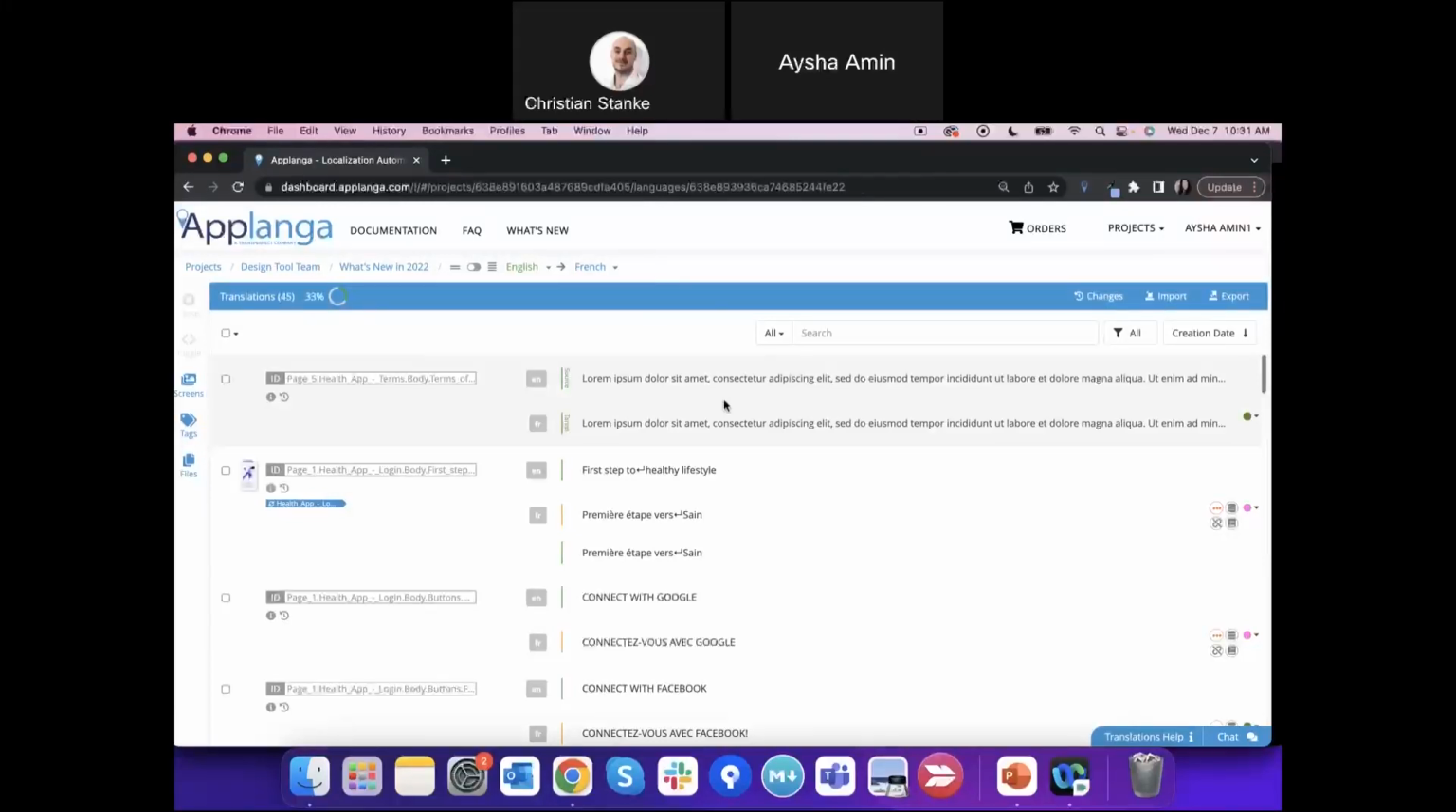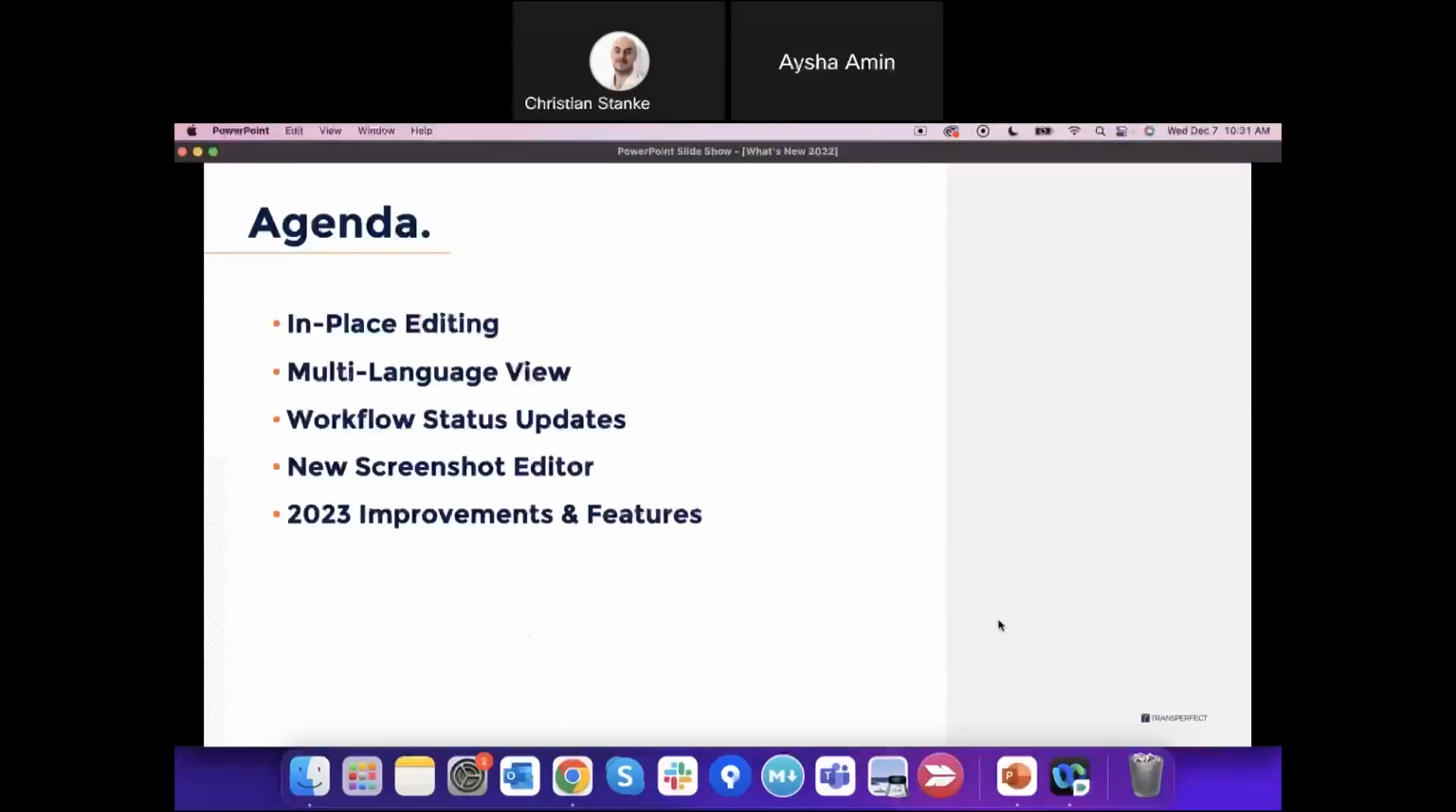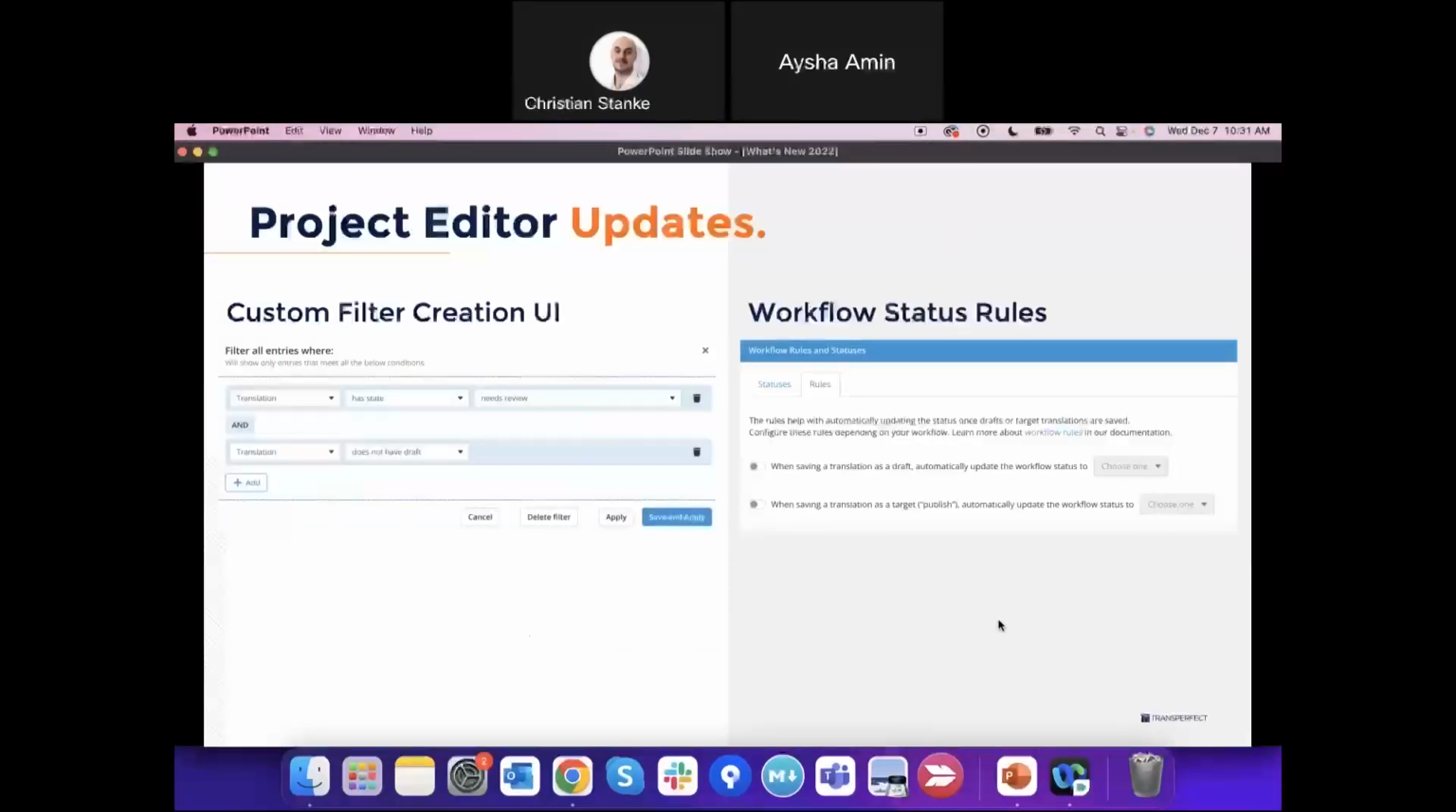With our live tour of the editor complete, I'll switch back to the PowerPoint so I can quickly highlight some new features on Applanga's Horizons. Okay. So before I get too far into the new updates and features you can expect from Applanga, I'll forewarn you that all of these are coming in 2023. So don't get too excited based on what you see today.